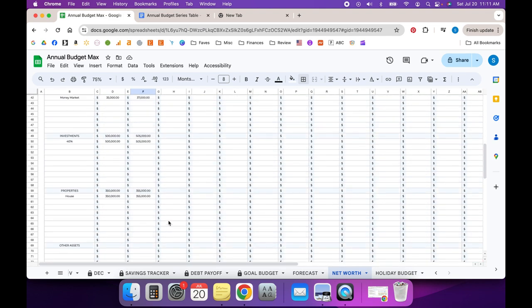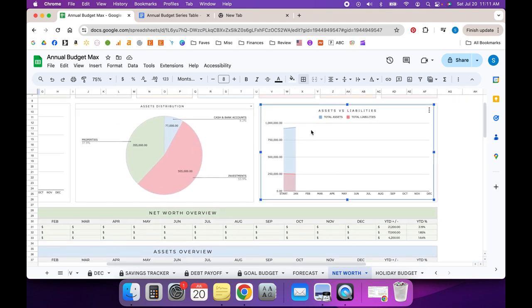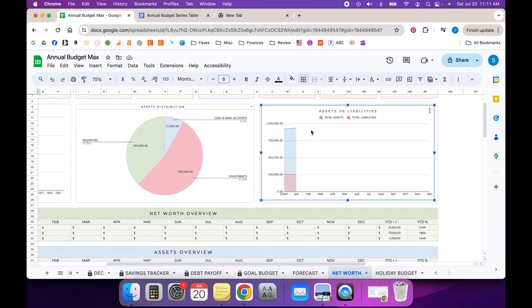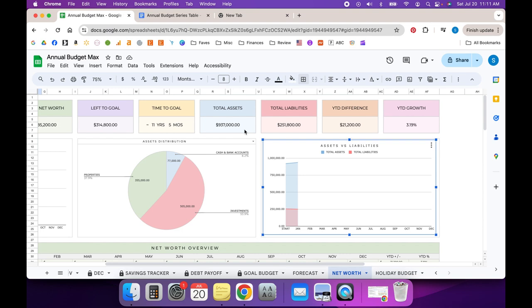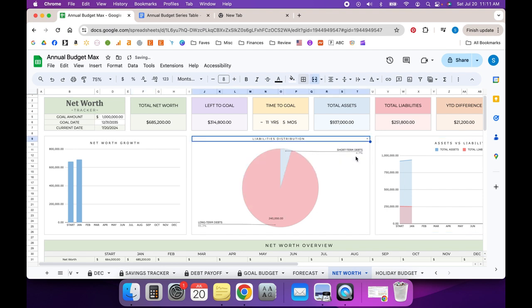Now the January column in the overview table has updated as well as the area graph. Again, at the top, you'll see some important totals along with these three graphs that give you a visual representation of your net worth. This middle chart is actually a toggle graph. You just select this down arrow to toggle between your assets distribution and your liabilities.